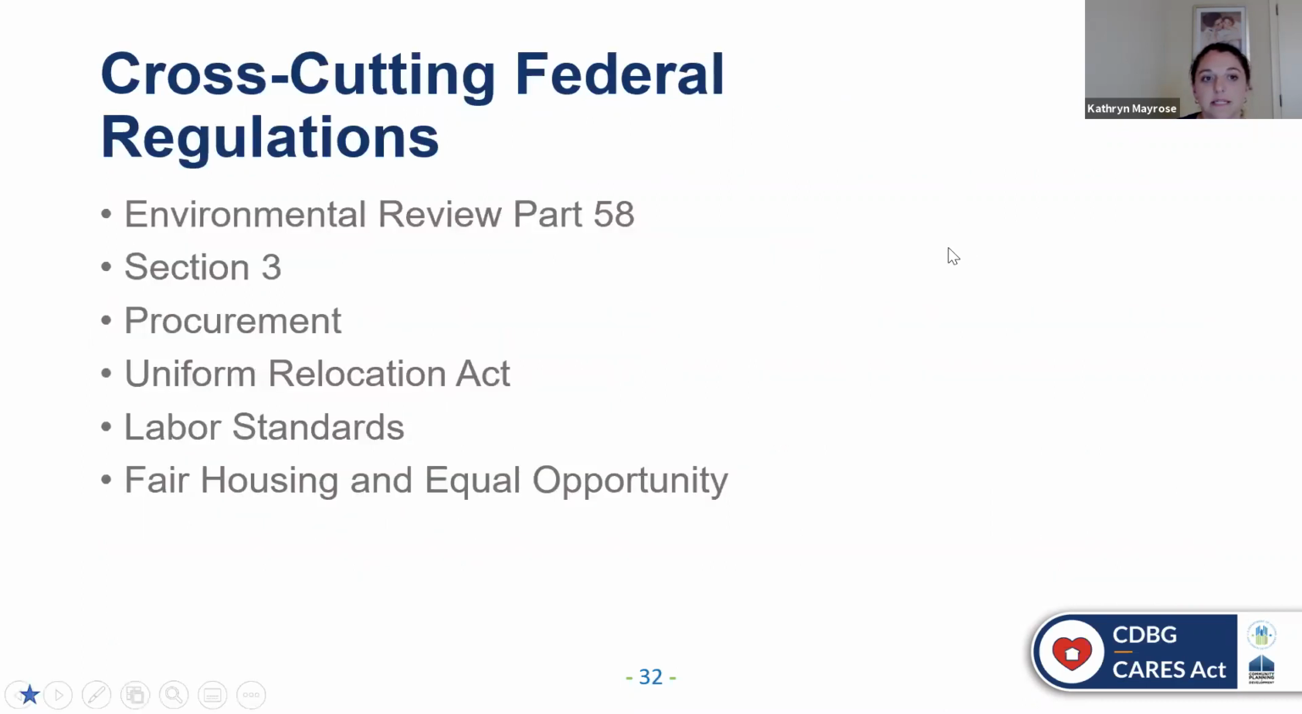Then the last item to consider is just that, as with any CDBG activity, there are numerous cross-cutting federal regulations that do apply. CV funds are no exception, so you are going to need to perform an environmental review on each activity that you're undertaking. Depending on the type of activity and threshold, you may have Section 3 and labor standards that apply. If you are procuring vendors, then you'll need to follow the procurement regulations in 2 CFR 200.